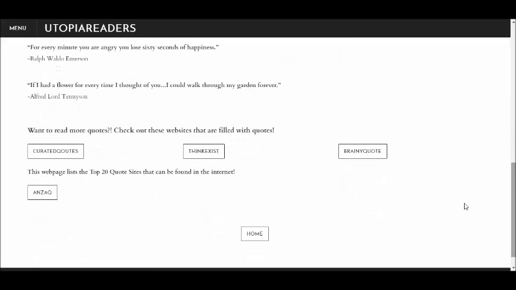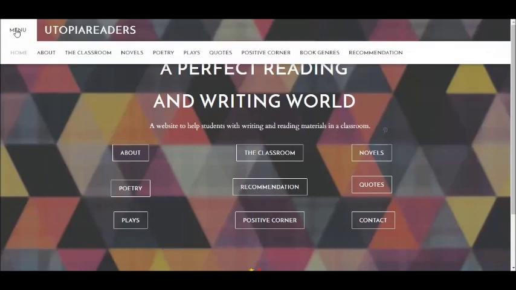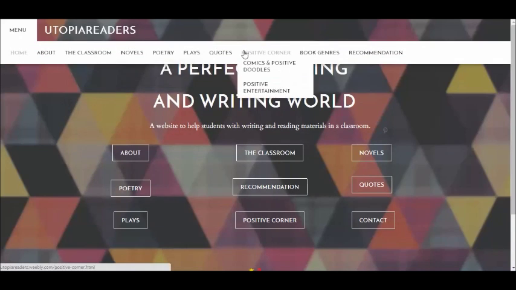Now if you click on home, it takes you back to the home page. Not only does it have the buttons to help you navigate through the website, it also contains at the very top the menu. And the menu lists the whole web pages of the website.